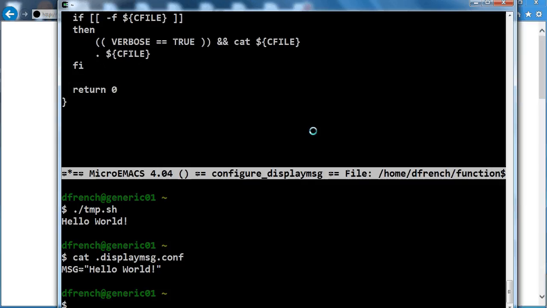So we see that the temp.sh executed the display message function from the function library, which also executed the config function from the function library. So we can see that all three of the functions in the function library are being called when the script temp.sh is executed. The first function, display message, is called directly from temp.sh, and the other two functions are called from other functions in the function library.